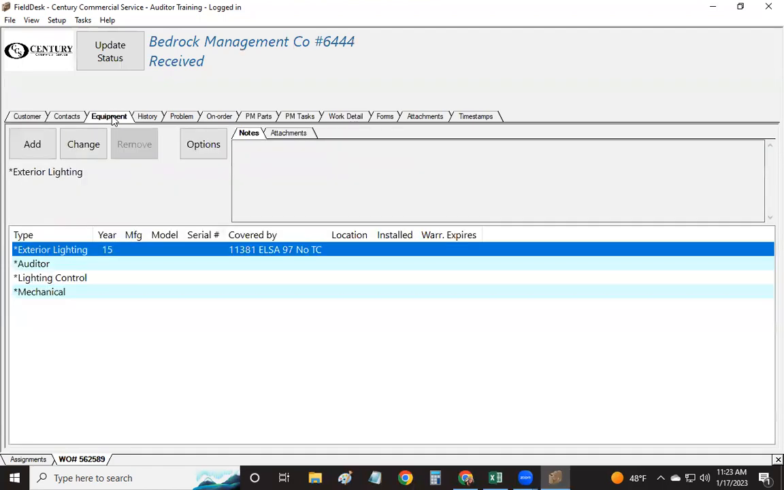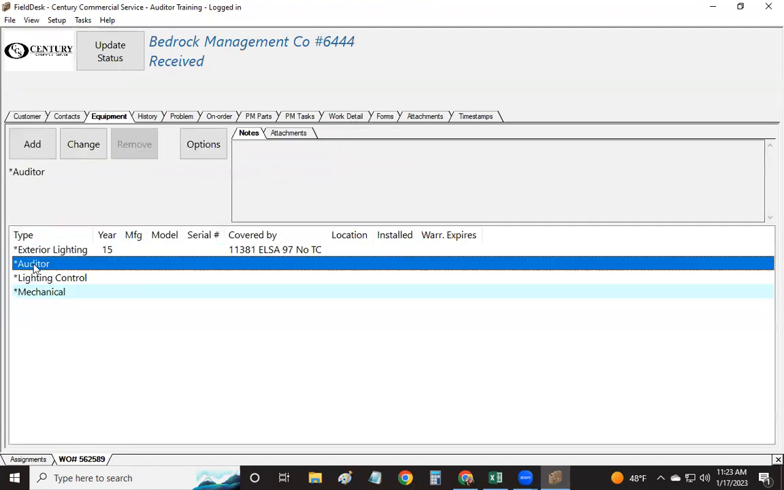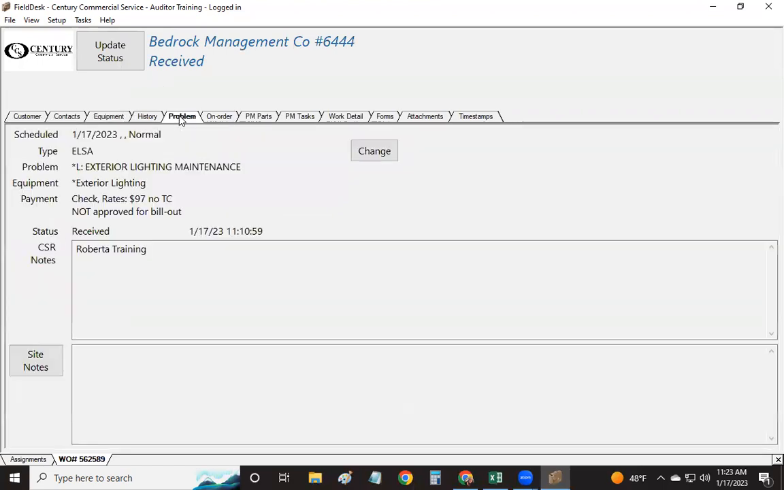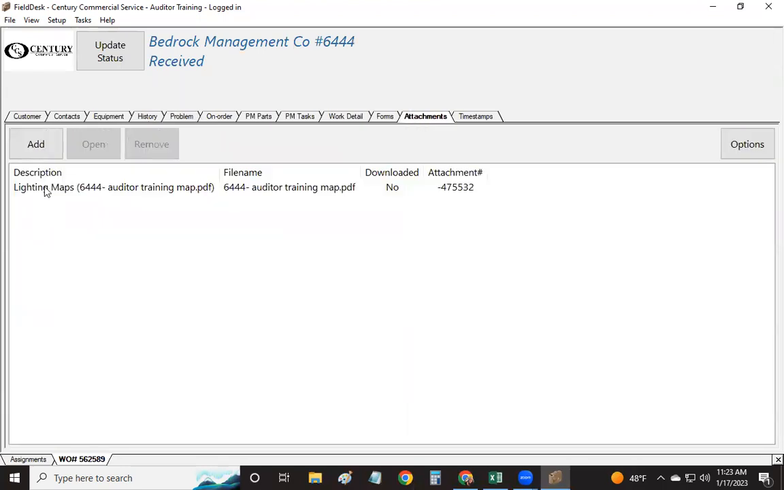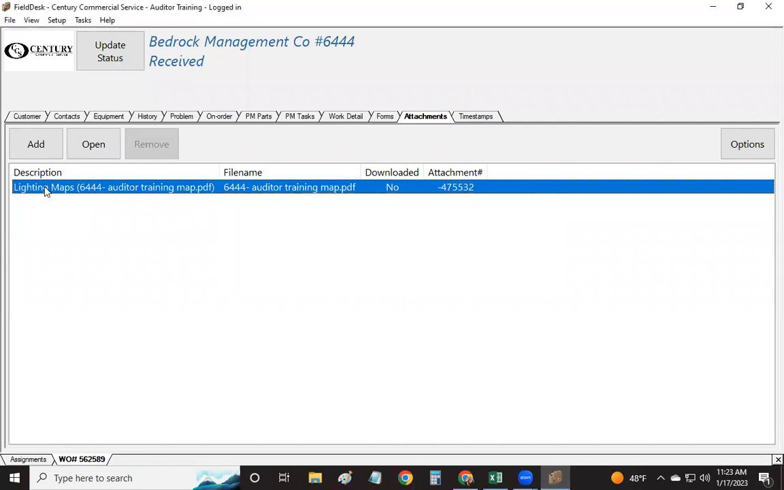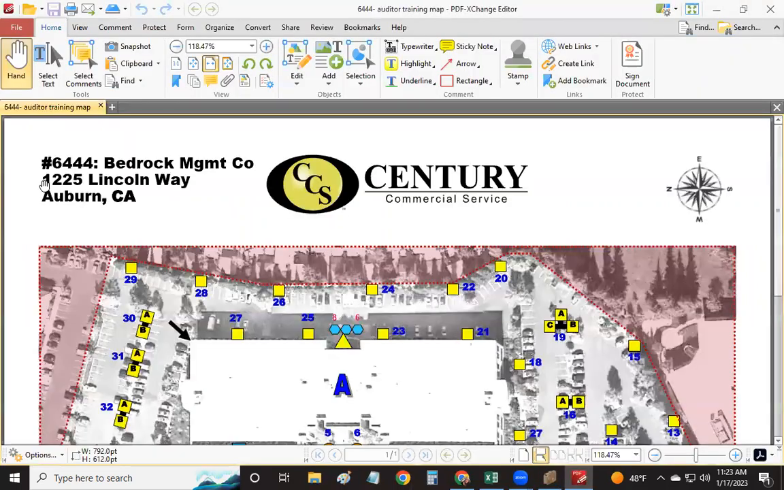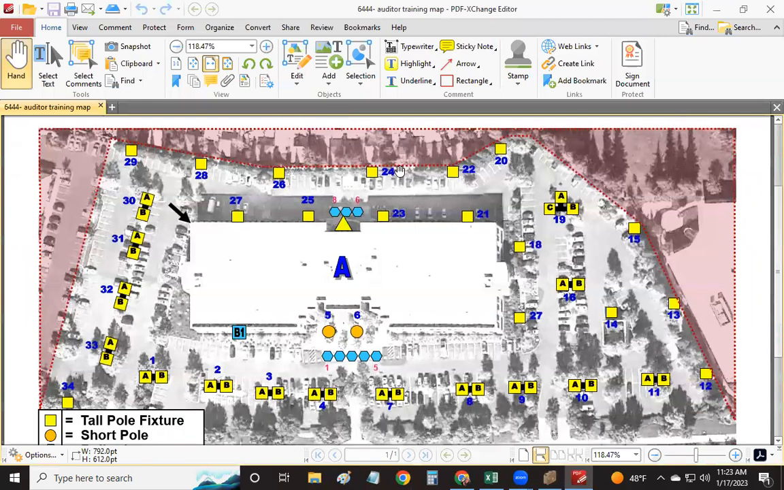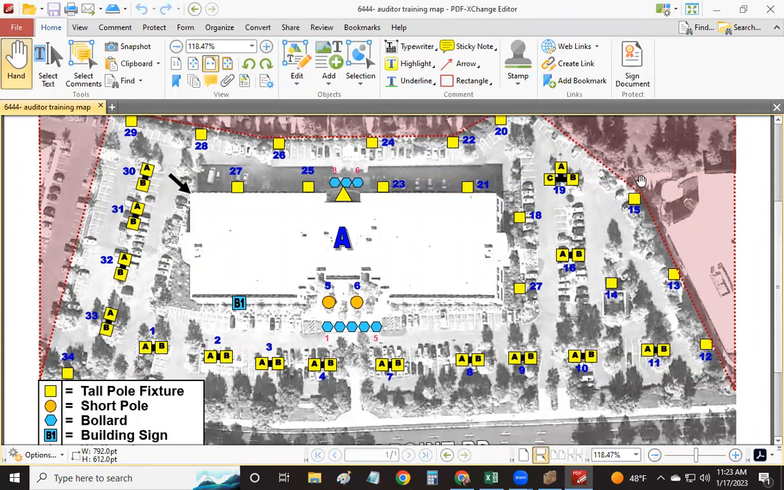Go ahead and go to the equipment, single click on auditor. There's no notes for you here. Go to problem. There's no notes for you here. So then go to attachments and double click on the lighting map. And you can see that the site is a lot smaller than the site on our previous property.